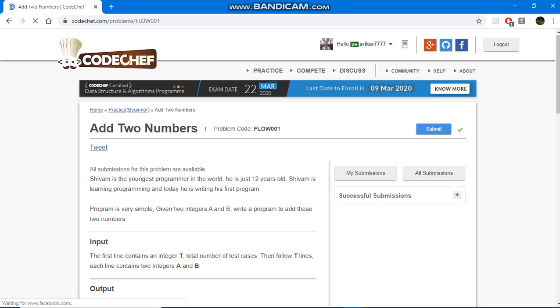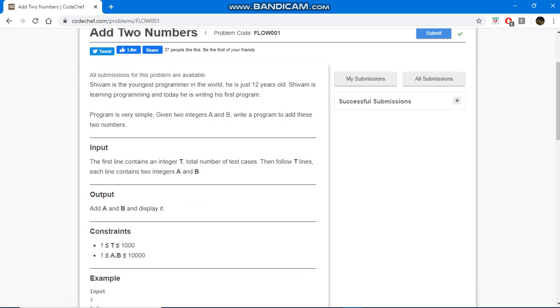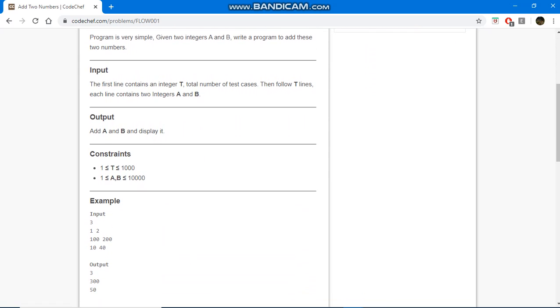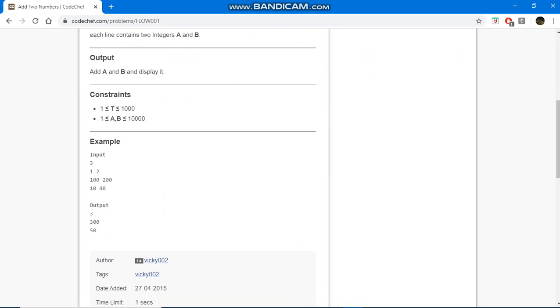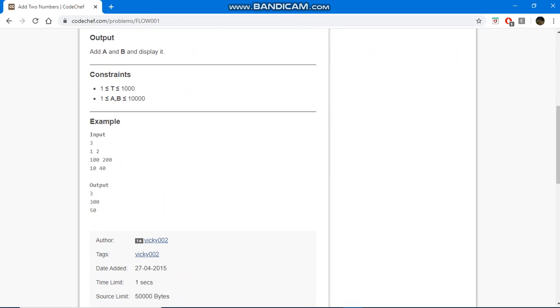The basic thing is, when you read the question, he says that he'll give you inputs as T, A and B, and you should print output as the sum of A and B, like this. He'll give you T, A and B, and then you have to print the sum.